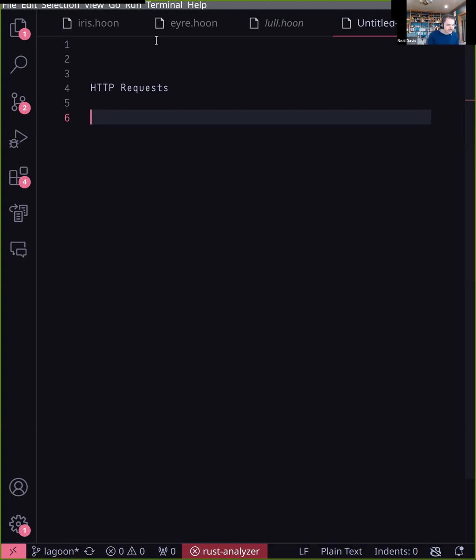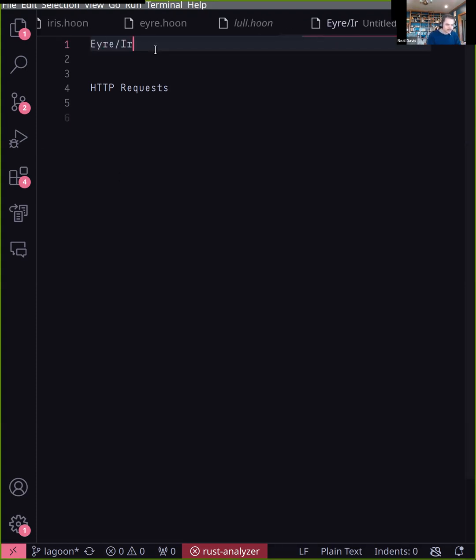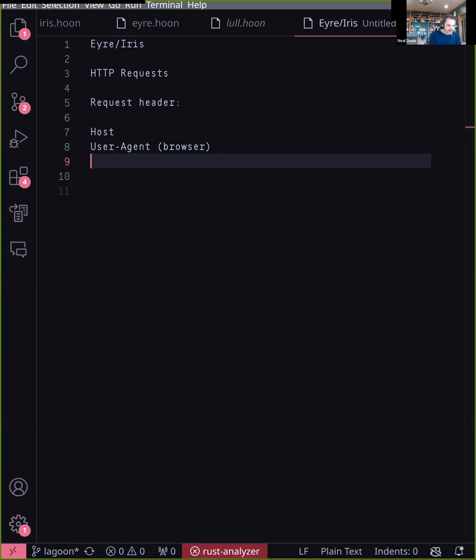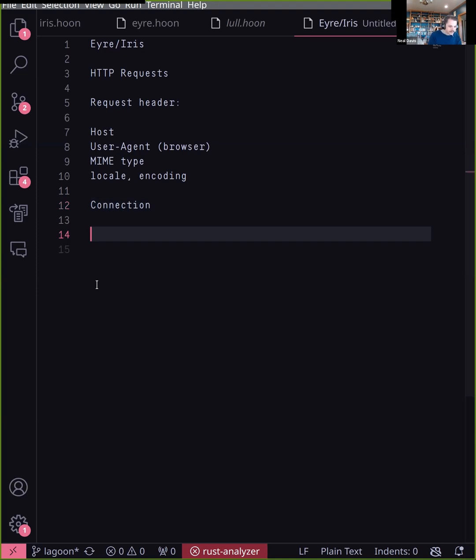All right, let's see. Okay, Eyre, Iris. All right, so HTTP requests. You have a request header. This has information like host and user agent, which is typically the browser that you're referring to. It has MIME type information here. It can have locale and encoding info as well. Then there's information about how you want to keep your connection. Do you want to keep your connection alive? What do you want to do with HTTP versus HTTPS? All these components. And then ultimately there's a type, right?